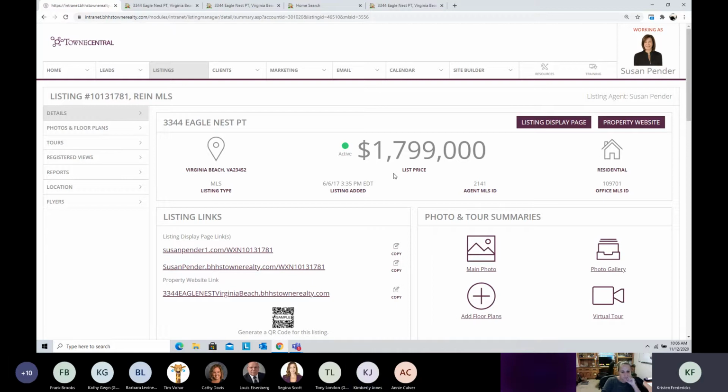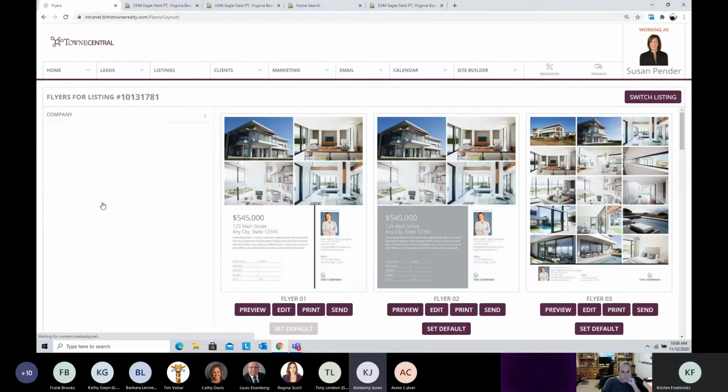It's very professional, and we have a number of templates available, and this is a great stopgap until you can create something with our marketing department. I'm going to go ahead and click the flyers button over here on the left-hand side. And it's going to bring up all of the different templates that we have available to us.